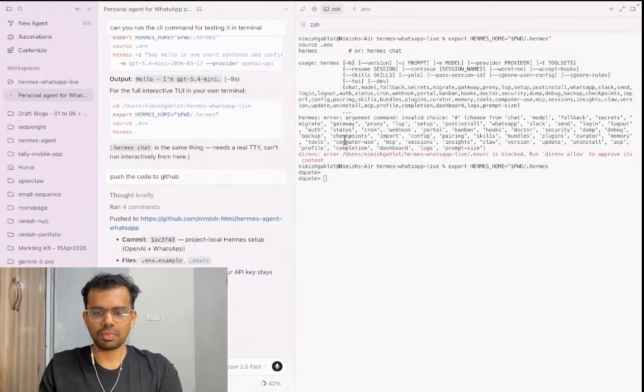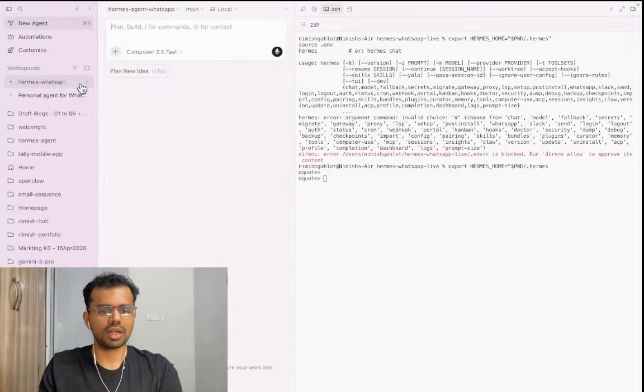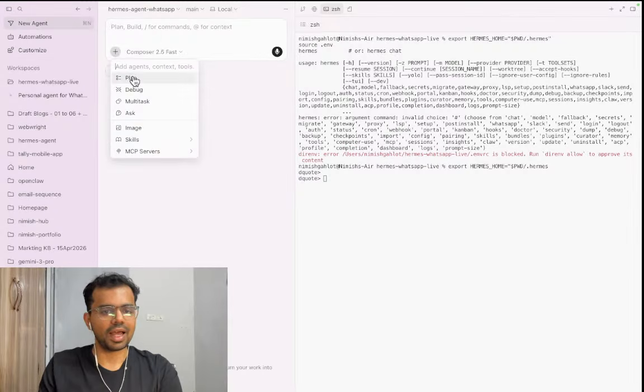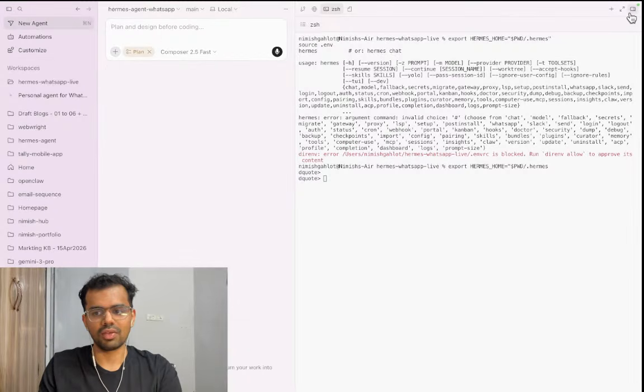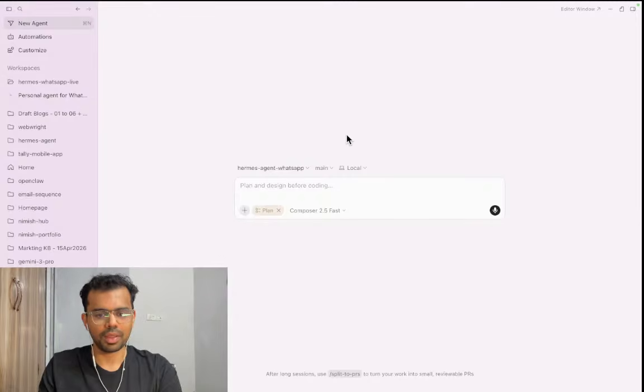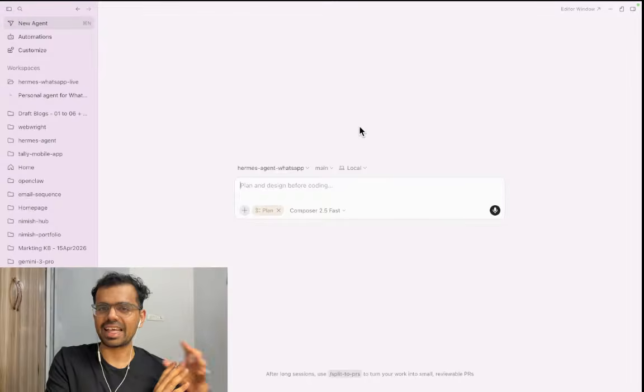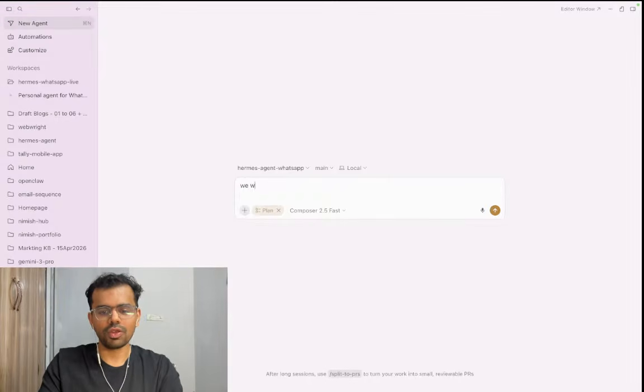So I will open up my Cursor again. Now I will just click on this plus icon and I will select plan mode here. So that is exactly what we wanted to do in this step. So now I will tell it exactly what we want to do. We want to give our agent a dedicated WhatsApp number.